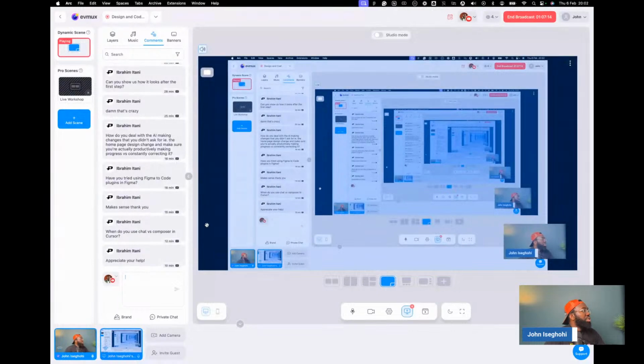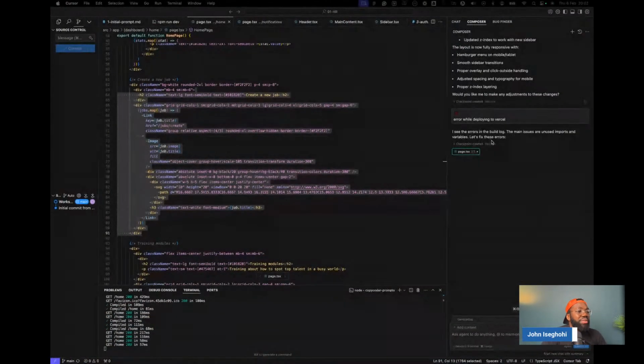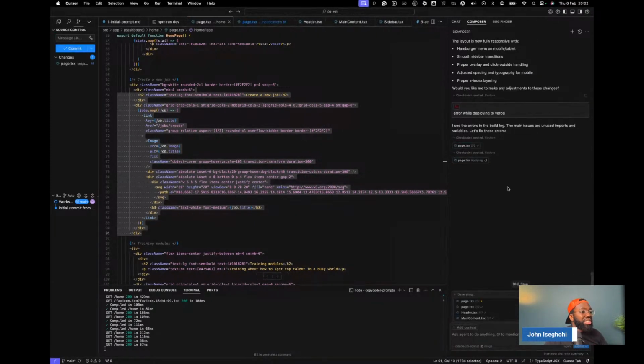I just want to deploy the last part, and let's see. I see the error in the build log. The main issue is unused imports and variables. Let's fix that. So the agent is also fixing that. So you can see literally we can fix anything with the agent. Okay, so now this is good. Once this is done, once I deploy this, I will push to Vercel. And the next thing we do is we start iterating on this.